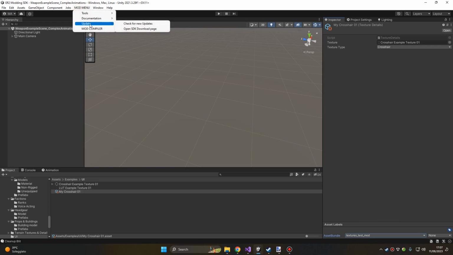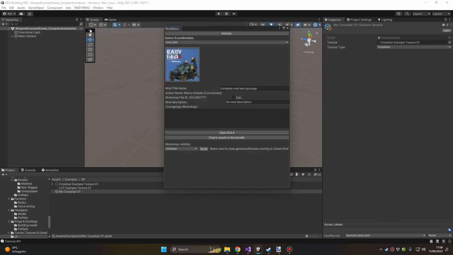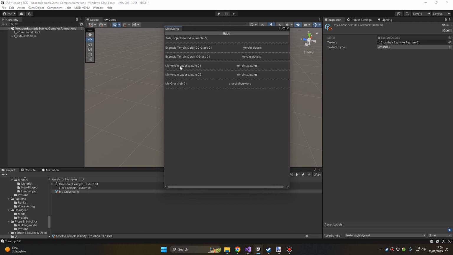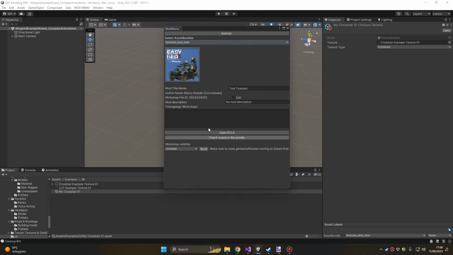Now I can proceed with the upload, so I can open the mod compiler and choose my texture test mod. I can see what's inside my bundle, so there is a bunch of stuff from another tutorial, and here we got my crosshair marked as crosshair texture. So everything is set up correctly and I can proceed with the upload inside the workshop.